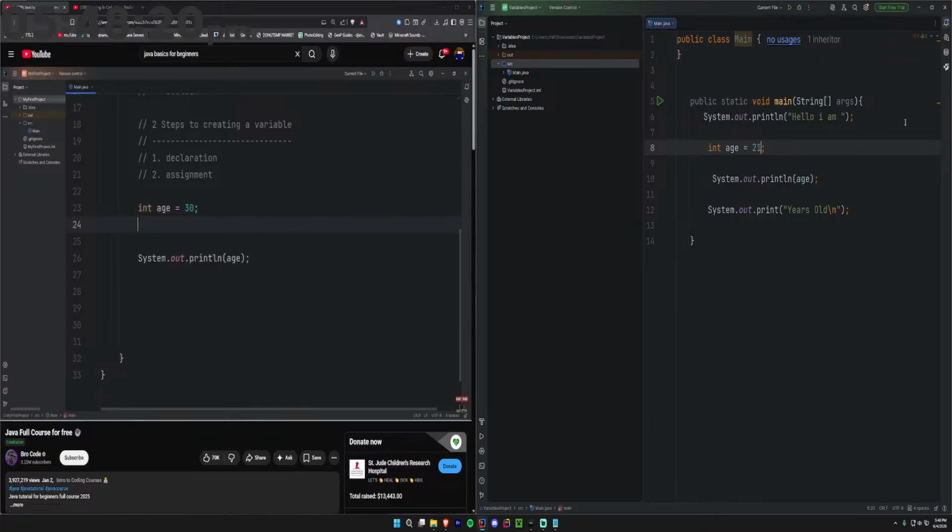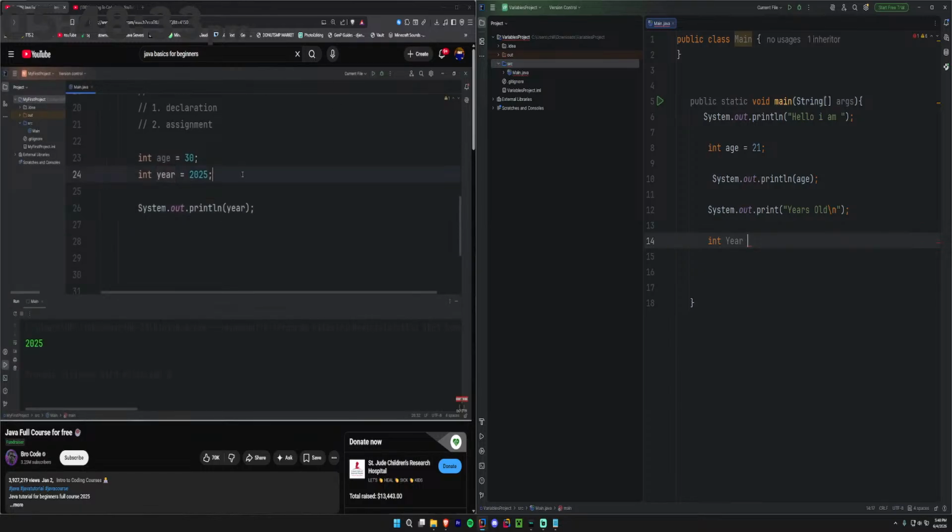Let's think of a few more examples. Another example of an integer could be a year. So let's say the year is 2025. Then we'll print our year, 2025. Or maybe a quantity. Int quantity equals 1. This guy goes way too fast. Okay. And then int quantity equals 1. So the year is 2026.